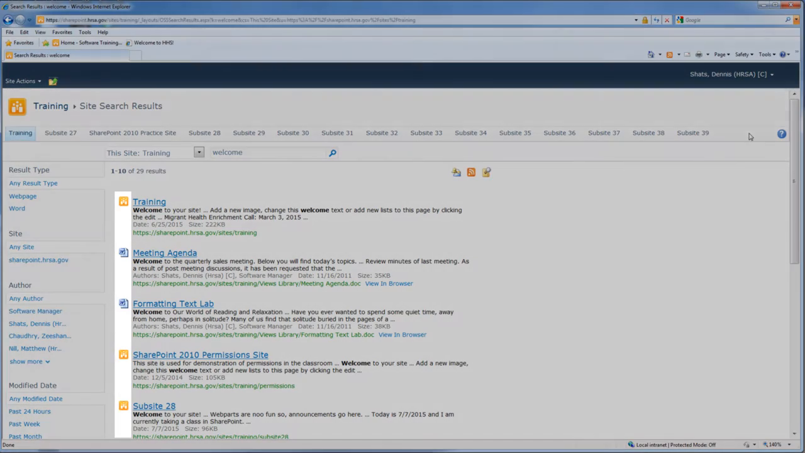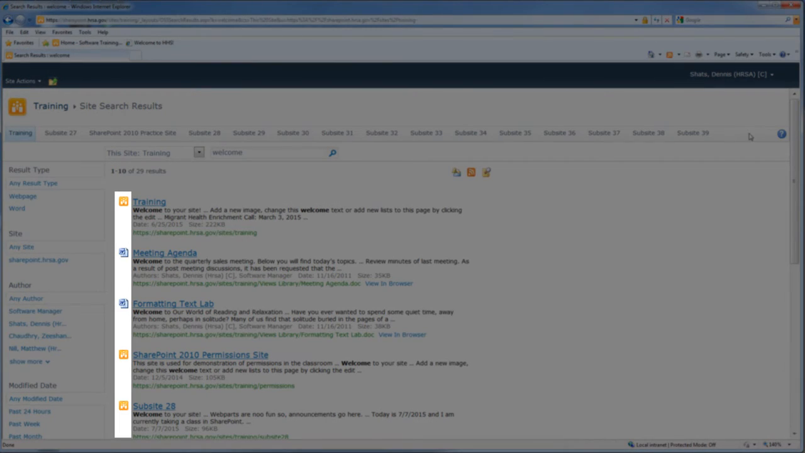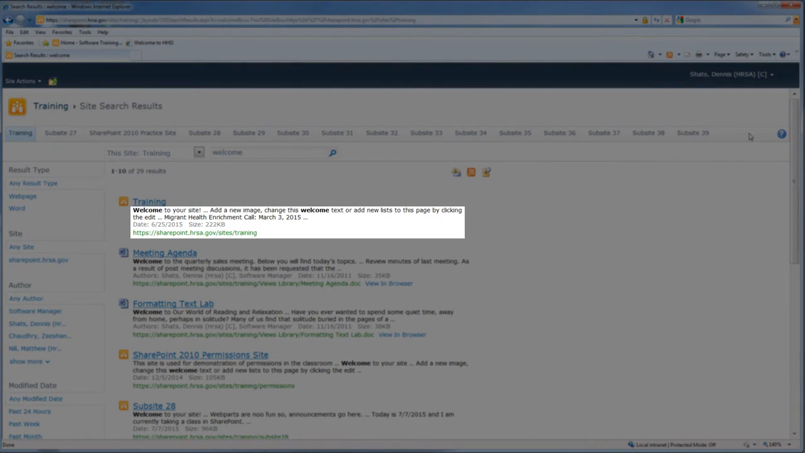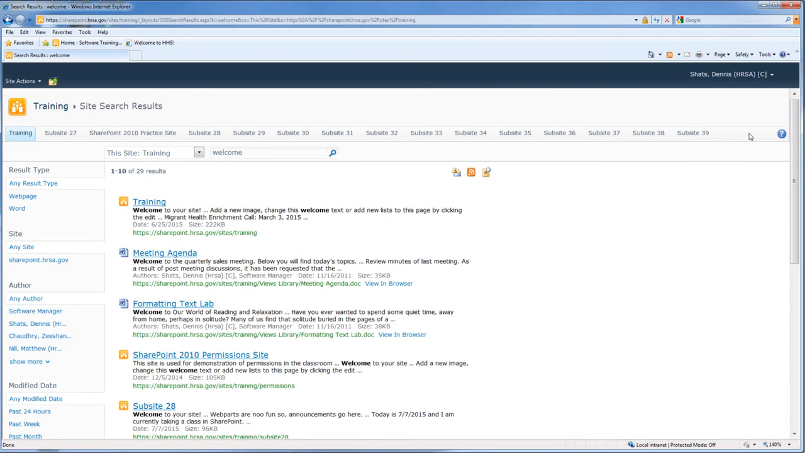The icons to the left will identify the type of object the system has located, and the text below the name will give you an idea of the context where it found the search word. This way, you may identify if the result is what you're looking for without having to click on it. I will use a breadcrumb trail to get back to the front page of the site.